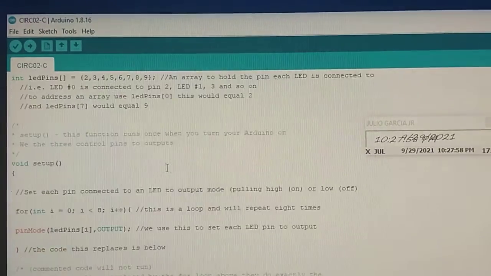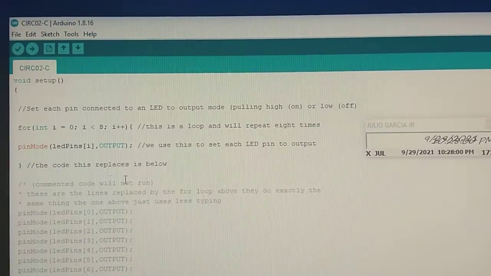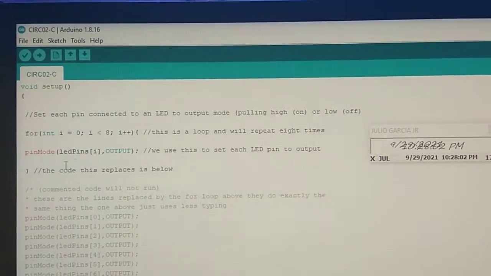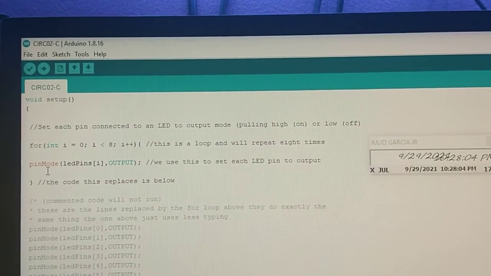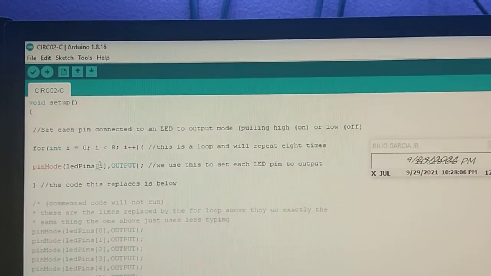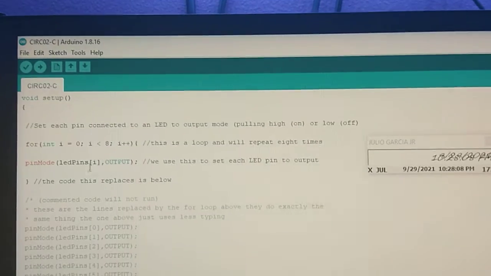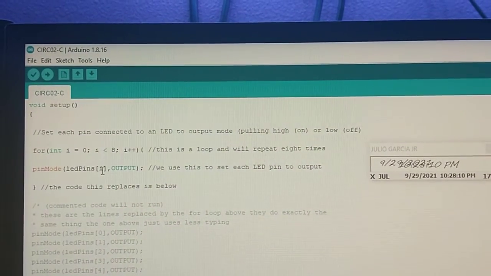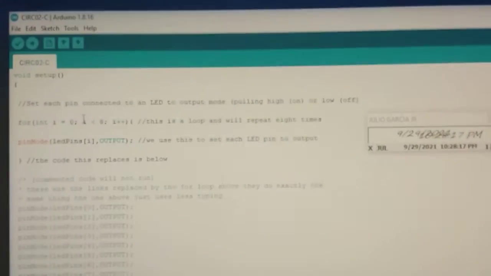As we scroll down, we see our setup. These two particular functions work hand in hand. Now, I'm going to briefly explain the pin mode, which sets an output of electrical current, to LED pin I. Now, what does I equal? Well, we go back to our for function: for integer I is equal to 0.